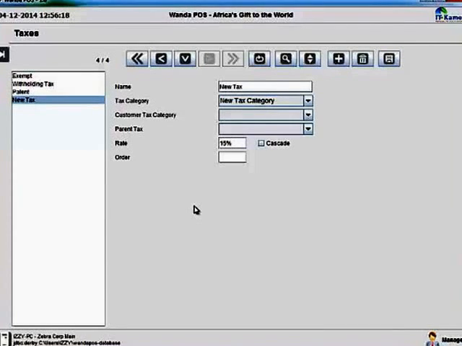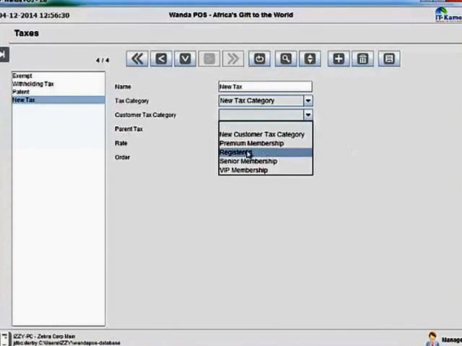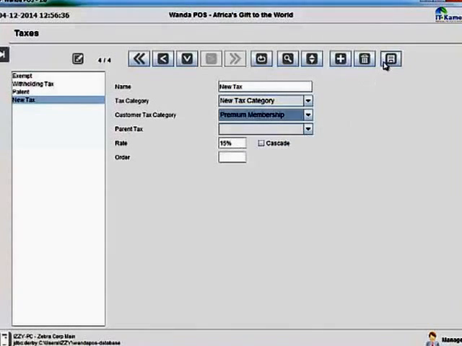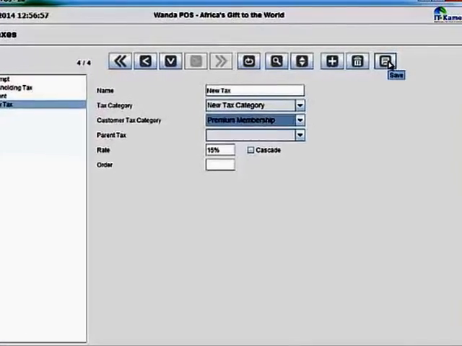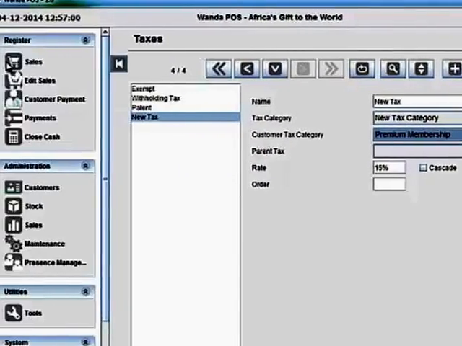Now if we want to limit a product, let's say any product with this tax on it, only to a particular set of people, then we'll have to pick a customer tax category from this list. Let's say premium membership. If you place this here, only members with this customer tax category, members who pay this premium membership tax, are the only ones who will be able to buy products with this particular tax. I'm going to save that and log out.